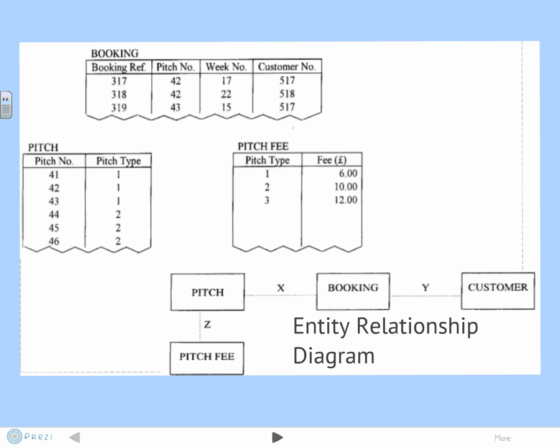Say, for example, I do a search on booking reference 317. I type booking reference 317, and from that I know that it was pitch 42 on week number 17, and the customer that booked it was customer number 517. But I can get more information than that, because I know that pitch number 42 is of pitch type 1. And because it's of pitch type 1, I know that it costs £6. There might be some more information in pitch. It might say where it is, what type of surface it is, and all sorts of other details.